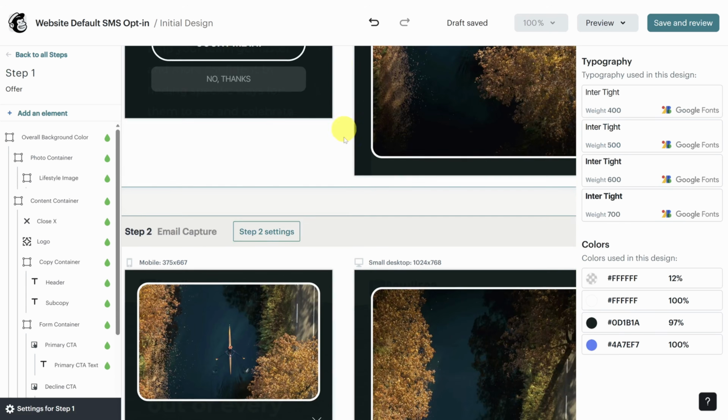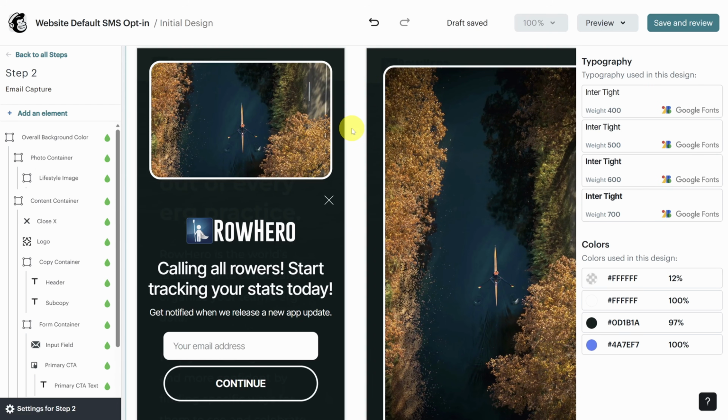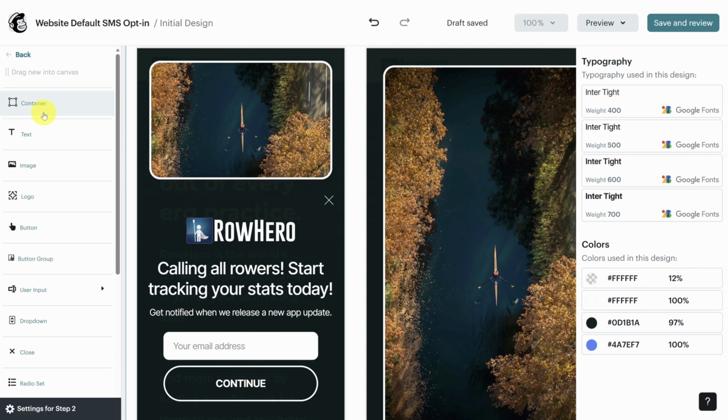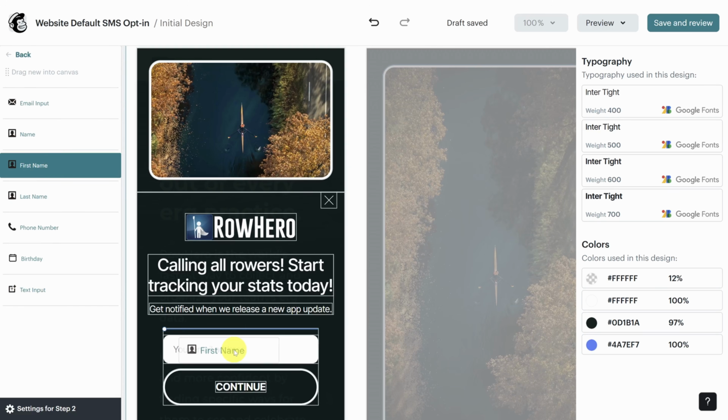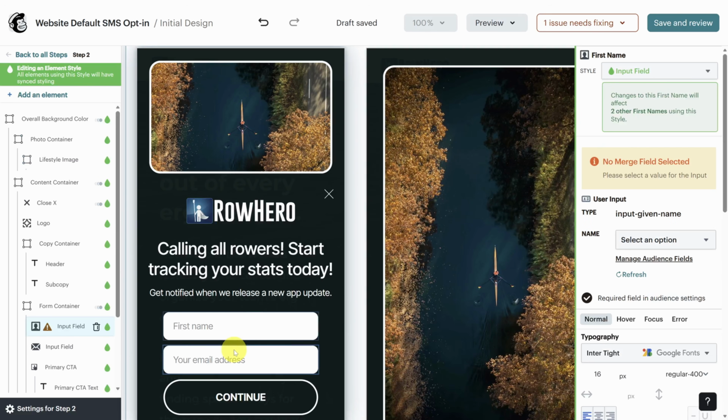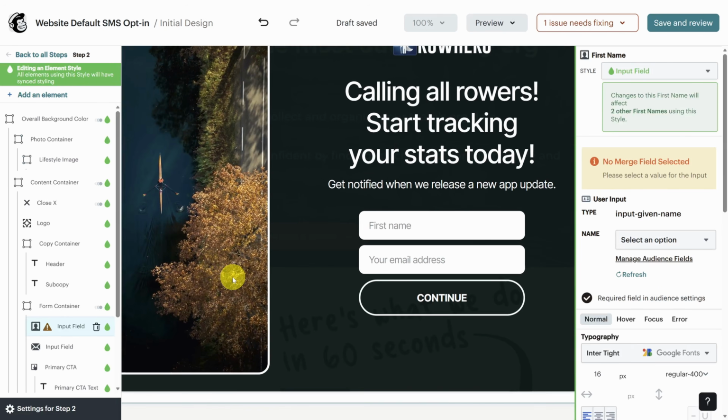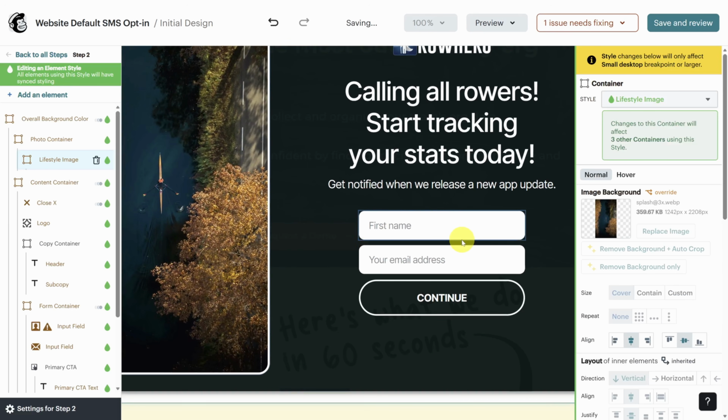Let's now take a look at the email offer step together. By default, we just capture email address, but you can add an element to capture other data as well. On this Add an Element menu, click on User Input and then drag the type of data that you want to get from the form. Remember, dragging that into the mobile view makes it show up on desktop, and dragging it into the desktop just makes it show up on desktop.